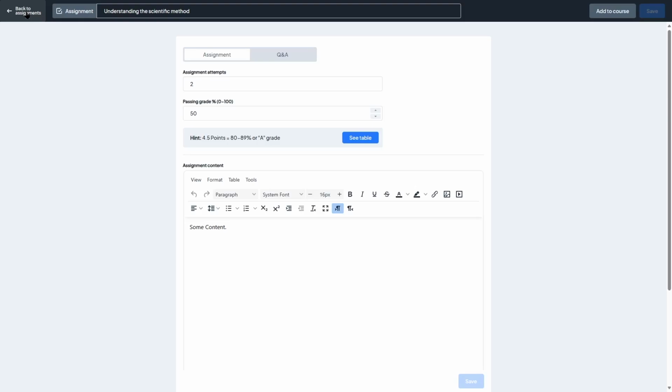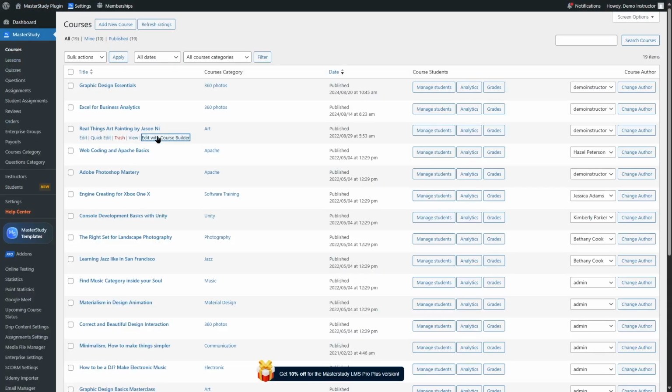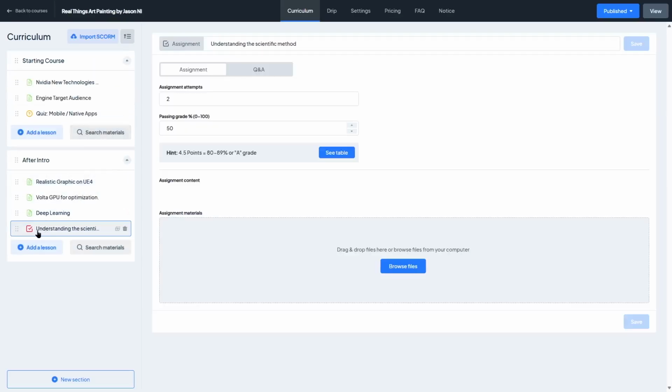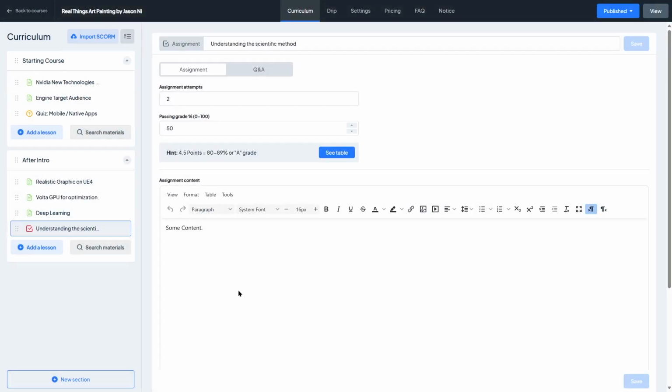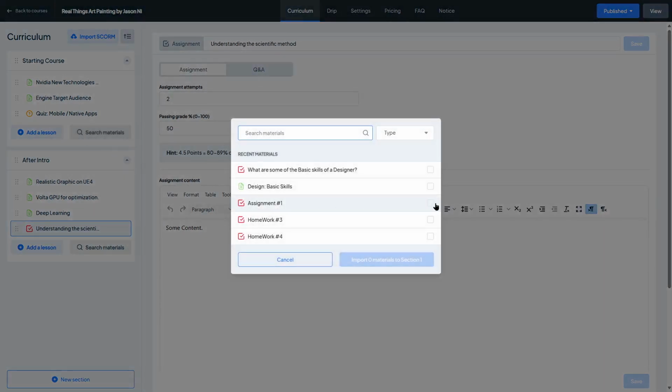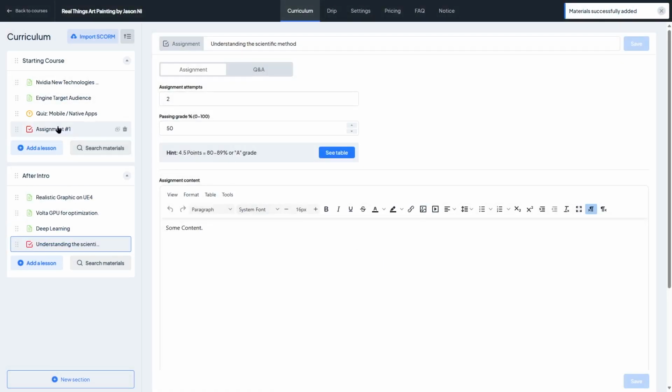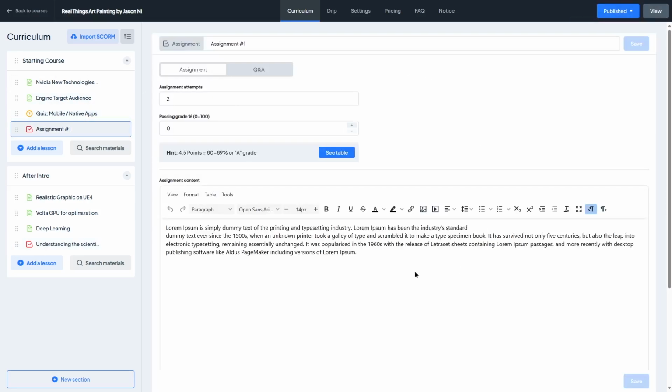Now, if we go back to the courses section and select this course, we can see that the assignment has been added over here. Now, there's another way to find the assignments. So if you have assignments created, you can simply click on search materials, select the assignment you want, and click on import one materials to this section. Also, you can make multiple selections if you want, but we only want to include one. Alright, so this way you can add assignments to your courses. So this is another way through which you can add assignments to your courses.